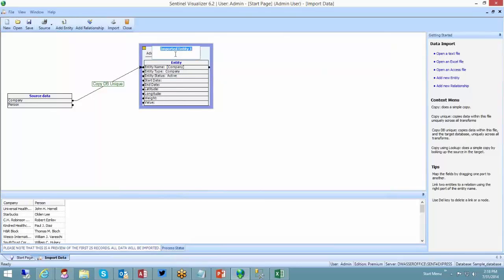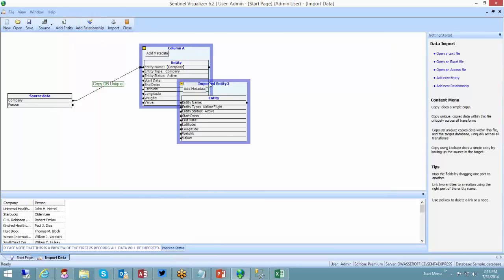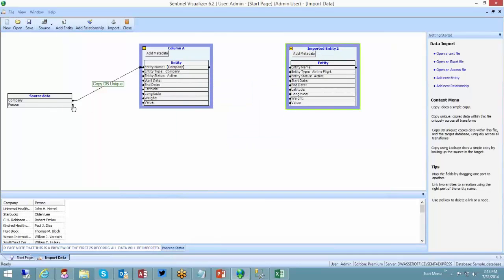Now, for cosmetic reasons, you'll see why in a moment, I'm going to label this column A. Then I'm going to add another entity, and I'm going to connect the person, and I'm going to label this column B. Now, I have a company and a person. How do we connect a company and a person? How do we connect two entities? How do we connect column A and column B? Anybody want to take a guess?